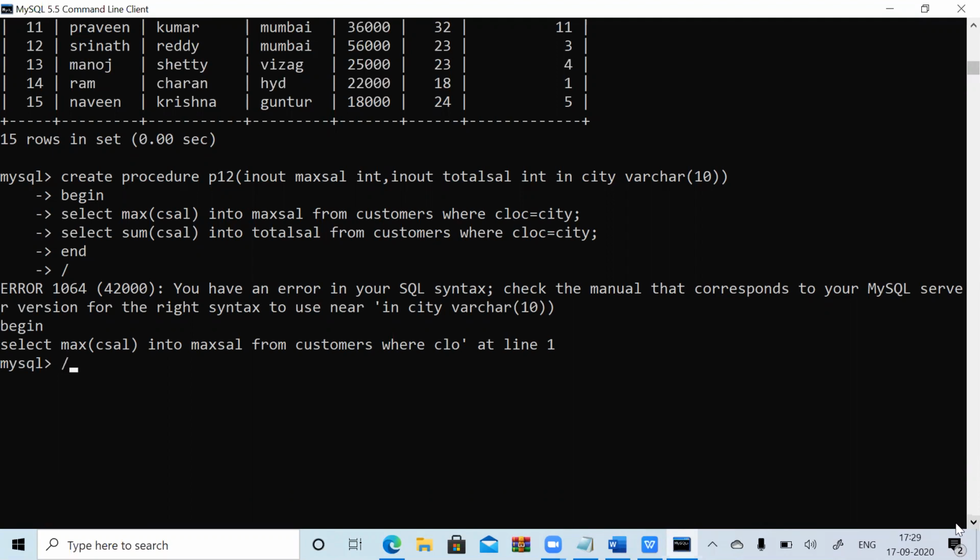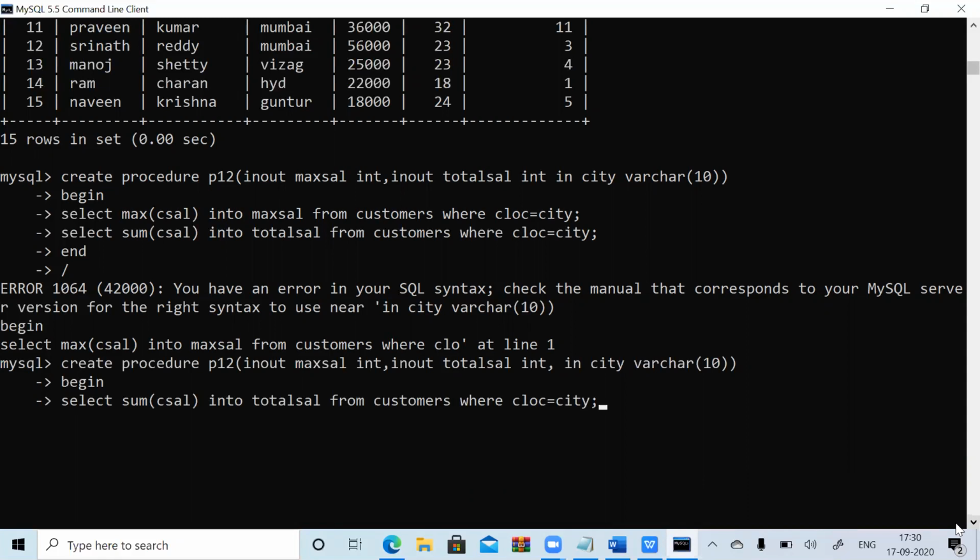This is not your Workbench. This is your MySQL, so it might take some time. So after your integer, I need to give a comma. Then everything is fine. We'll check it here. Don't worry. If there are any mistakes, we can fix them, right?